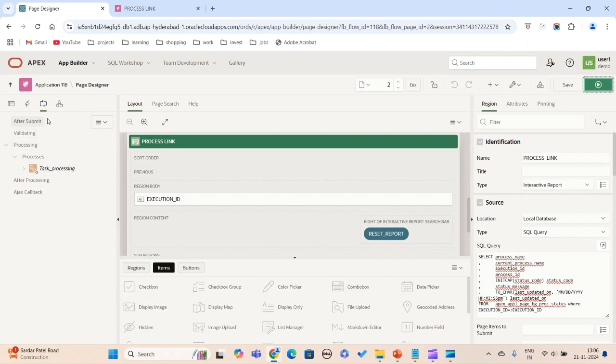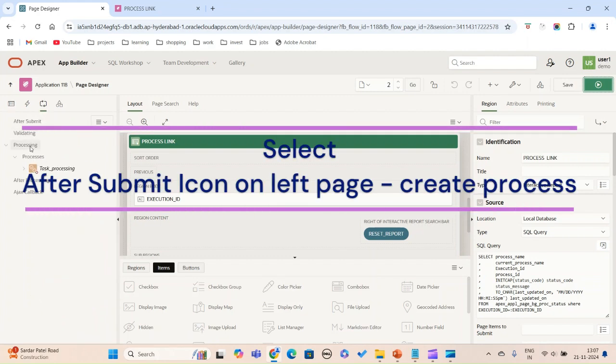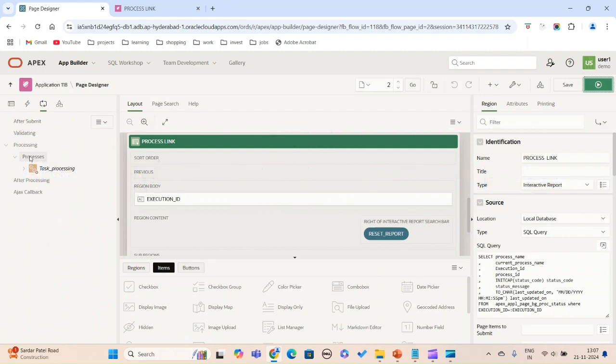If you look at it, you have the icon over here on the top. You have after submit validation. Here is your page designer. Under page designer, you have this, and here is after submit. Under processing, you have different processes. In earlier versions you could have the processes, but building up dependencies was not possible. So now I have a parent task. Underneath it, I have different tasks. So this is first, second, third, and fourth.